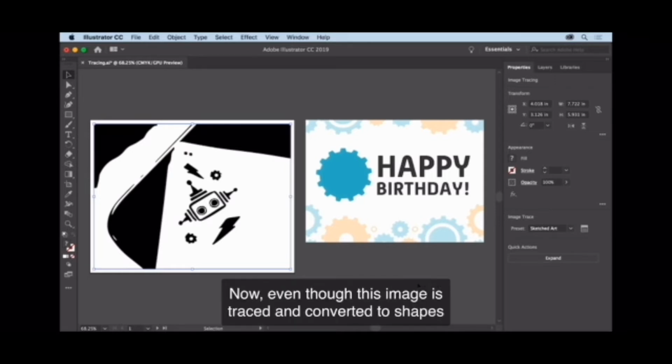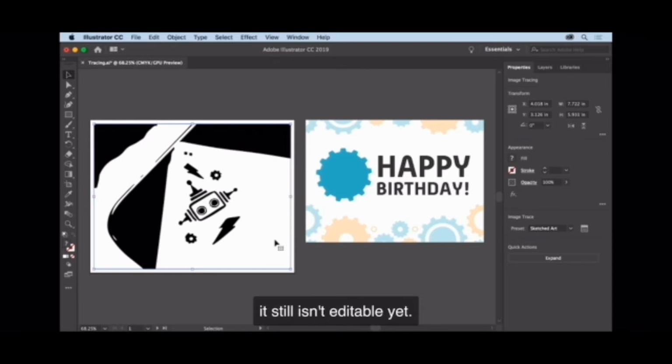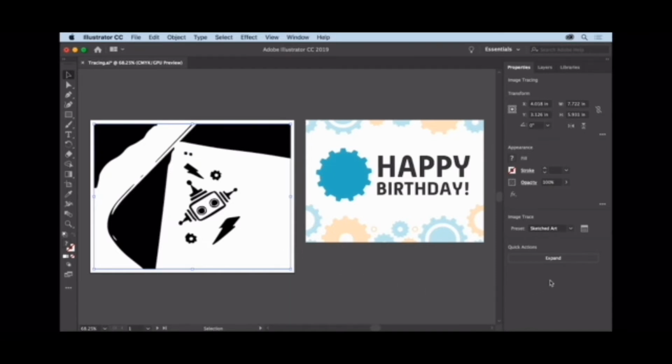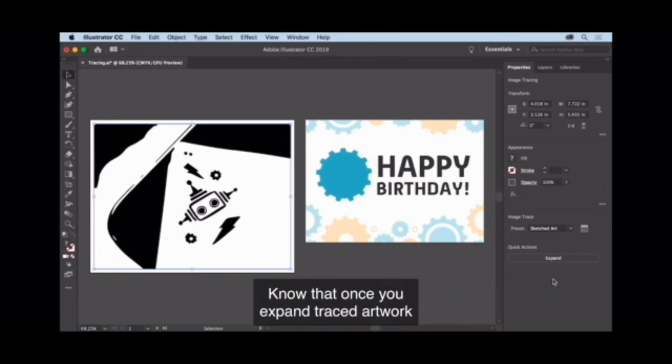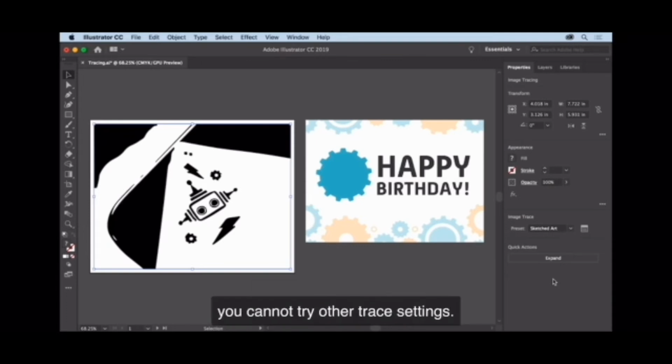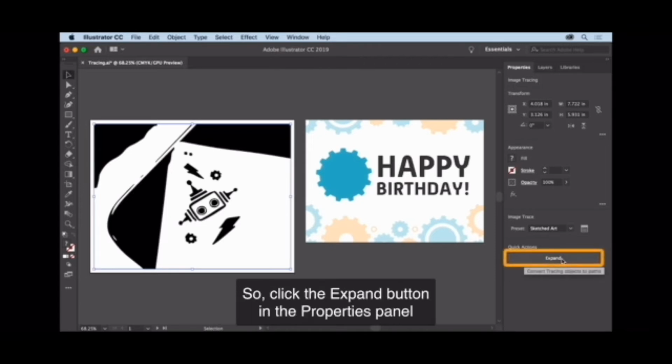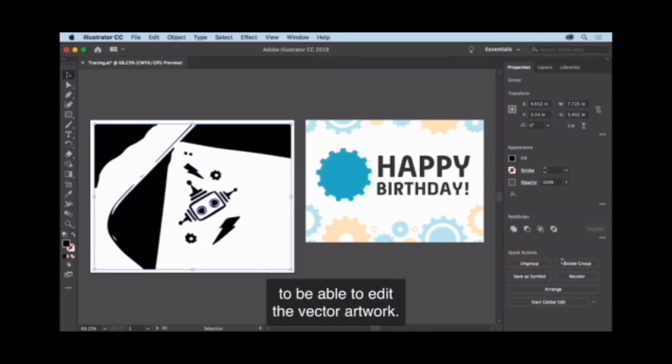Now, even though the image is traced and converted to shapes, it still isn't editable yet. When you finish tracing, you can expand the artwork so it can be edited. Note that once you expand traced artwork, you cannot try another trace setting. You are essentially committing to the tracing you already created. So click the Expand button in the Properties panel to be able to edit the vector artwork.